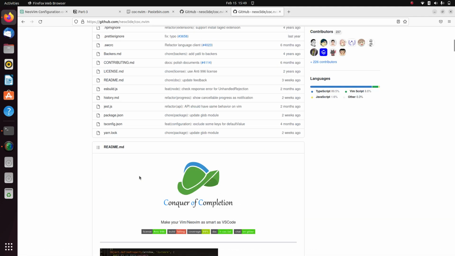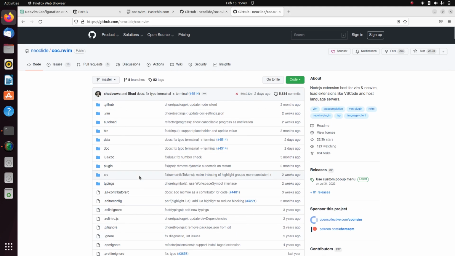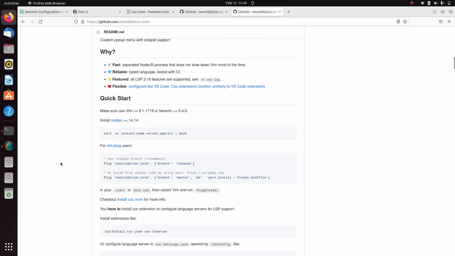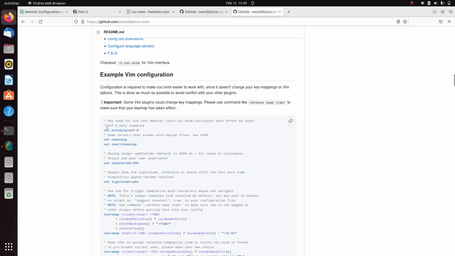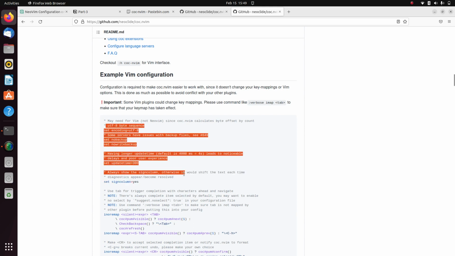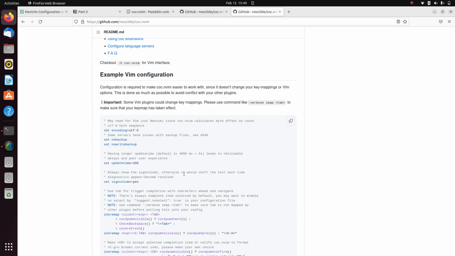I'm just going to keep this video short because it was just about the configuration. It was just about adding this configuration into the coc.vim file, and also including the coc.vim file in the init.vim file.